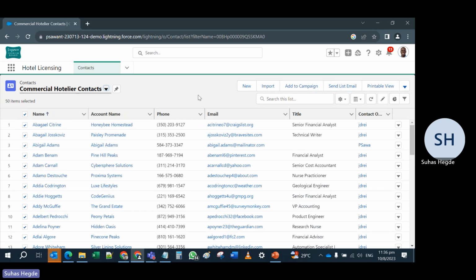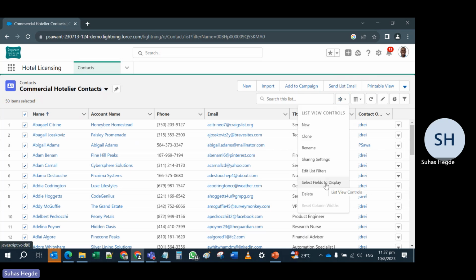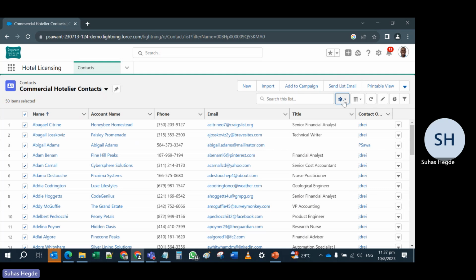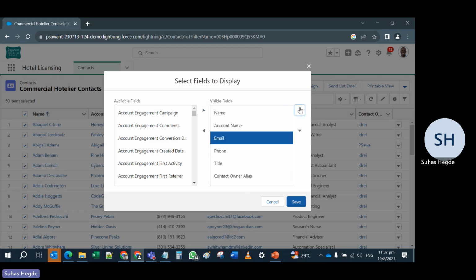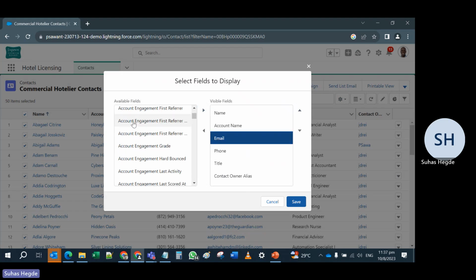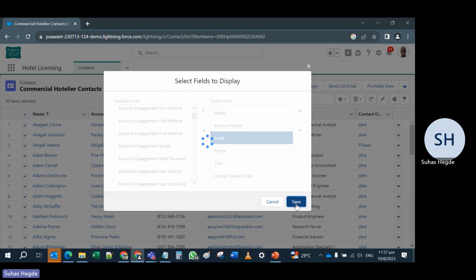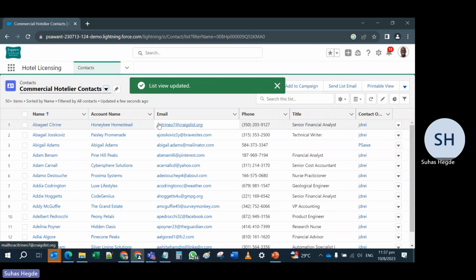I would also like to touch on creating list views. Say, for example, for the list views you see here, I don't want the phone field or the title field, and I want the email field to appear right next to this. All of this is customizable, standard out of the box. Just click on this button, click on select fields to display. You can move the field up, select the new field from available fields, and click save. And you can see that the magic has happened here.